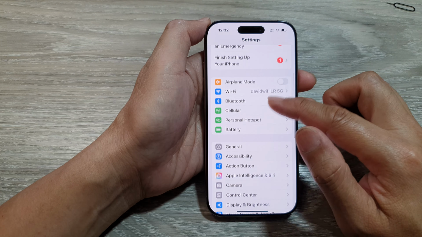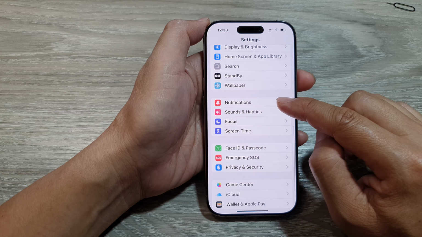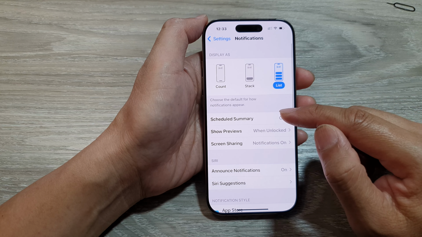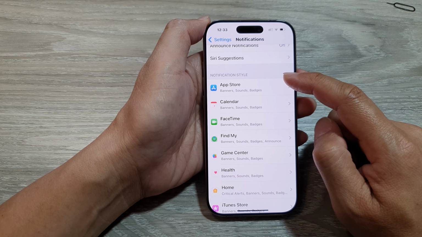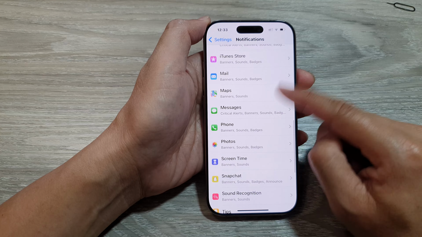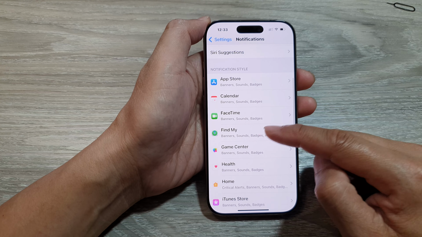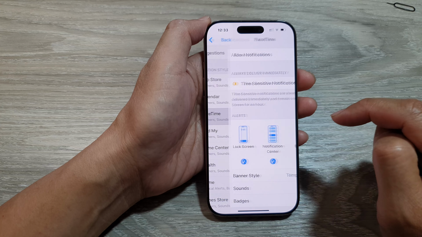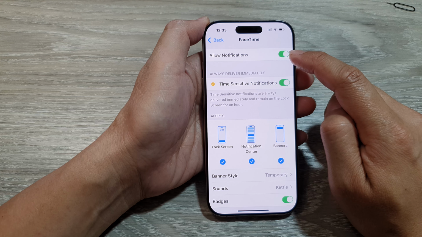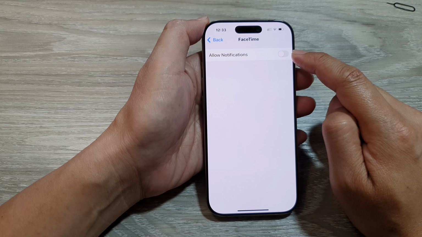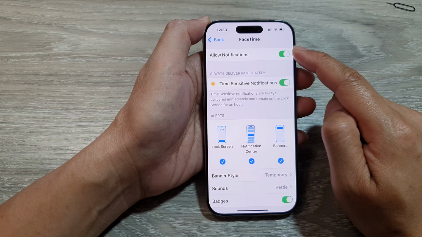Now in Settings, we scroll down and then tap on Notifications. After that, we scroll down and in the notification style section, tap on an app that you want to customize the notifications. So for example, FaceTime, I can tap on that. And at the top, tap on the Allow Notifications. Tap on the toggle button to turn off or switch on notifications for that app.